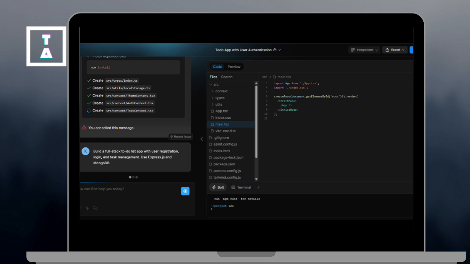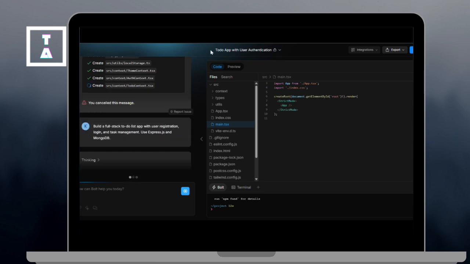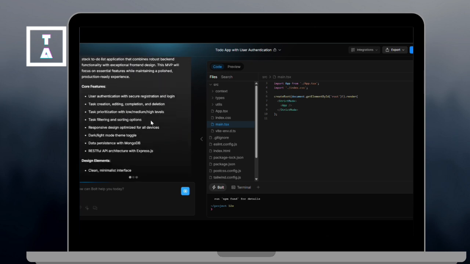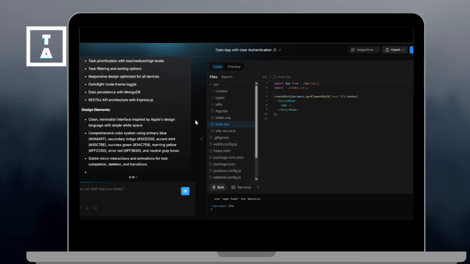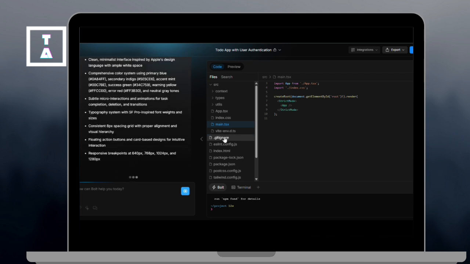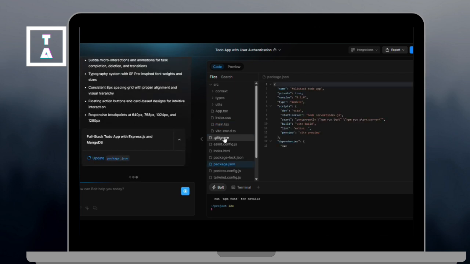Bolt will now scaffold your project with a better folder structure, include login functionality, and also add a basic task feature. You get a more complete MVP in one go.